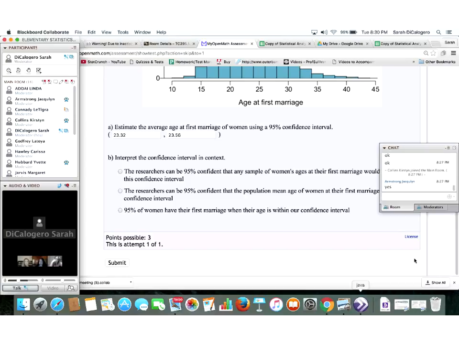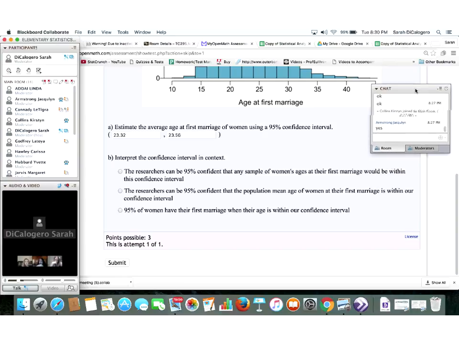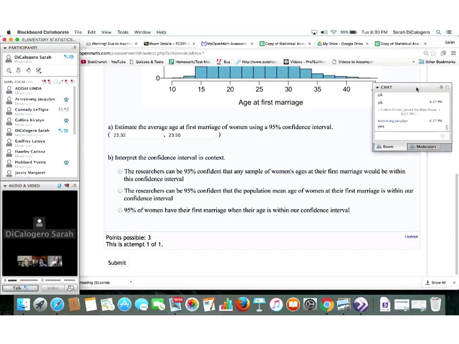All right, now what's going to be the answer to the question below? The researchers can be 95% confident that any sample of women's ages at their first marriage would be within the confidence interval. Researchers can be 95% confident that the population mean age of women at their first marriage is within our confidence interval. Or 95% of women have their first marriage when their age is within our confidence interval. What do you guys think? A, B, C, none of the above?